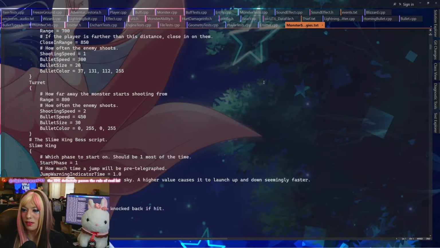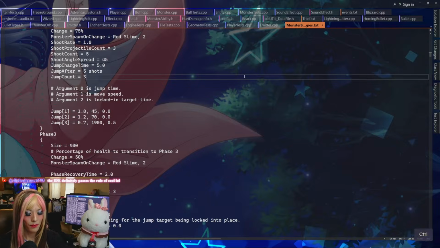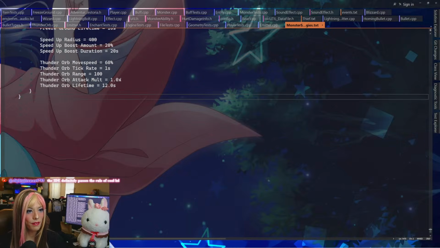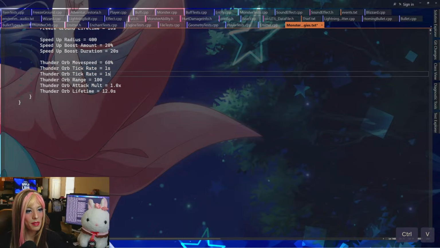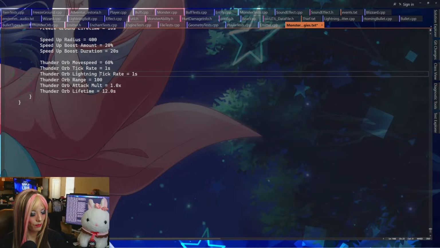We'll just add that as another configuration option. It's just a visual one. It doesn't affect anything else. So Thunder Orb tick rate, Thunder Orb lightning bolt tick rate, which will make, let's do one every 1/10 of a second. So it's just like zap, zap, zap, zap, zap. Maybe a little less than that. Maybe 0.2 seconds.